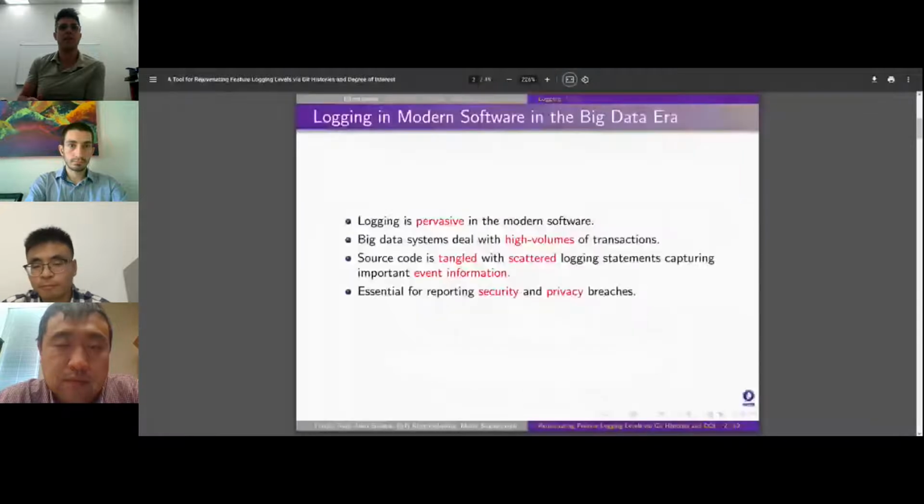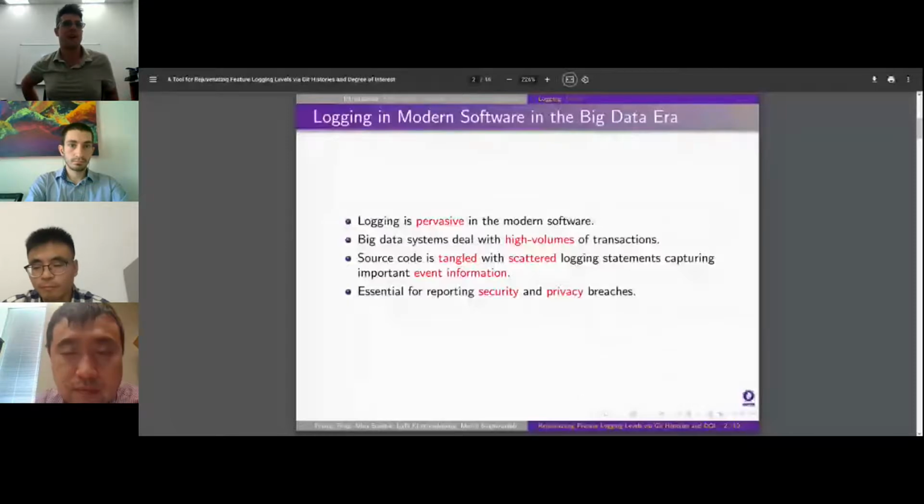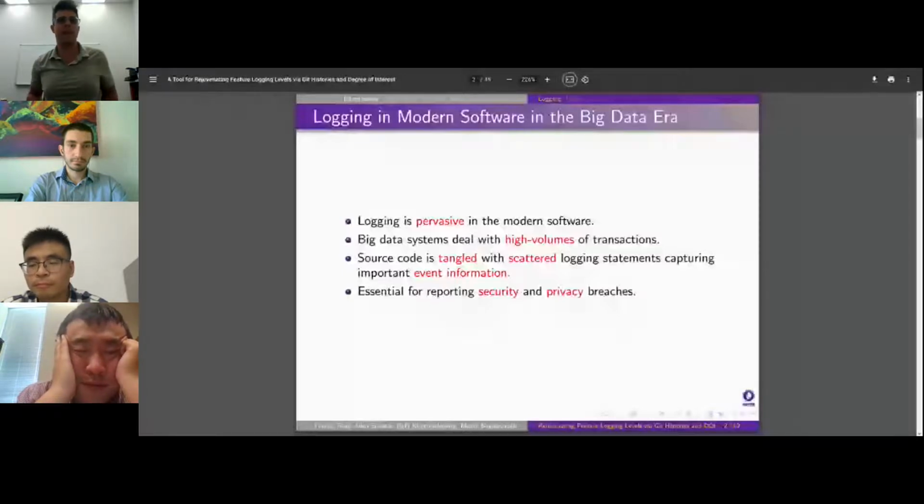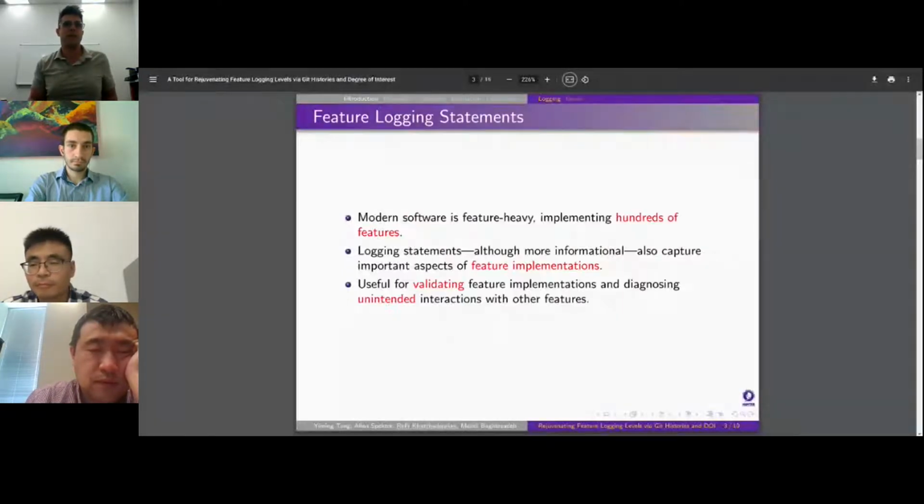So logging is pervasive in modern software. Big data systems in particular deal with a lot of data, a lot of transactions. And typically, source code is tangled and scattered with logging statements capturing important events that occur during the execution of software systems. And the logging statements are essential for reporting various events that happen during the execution, including perhaps security or privacy breaches.